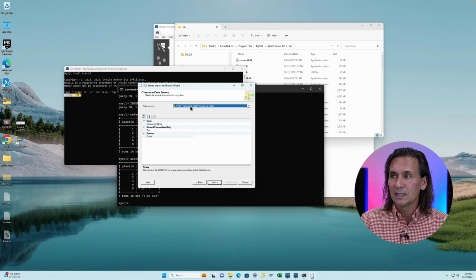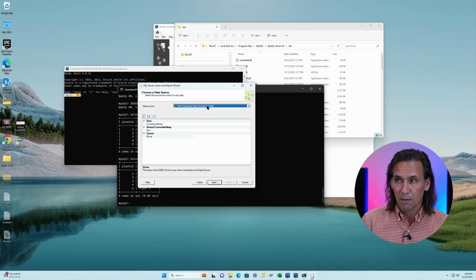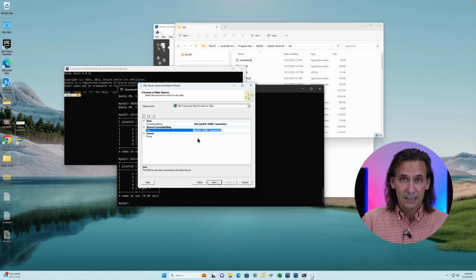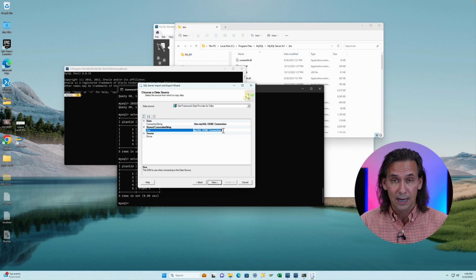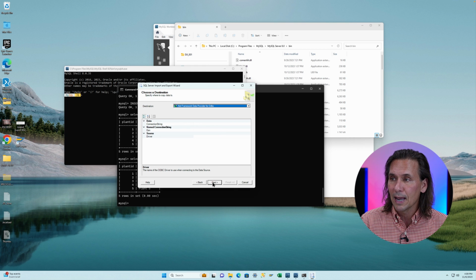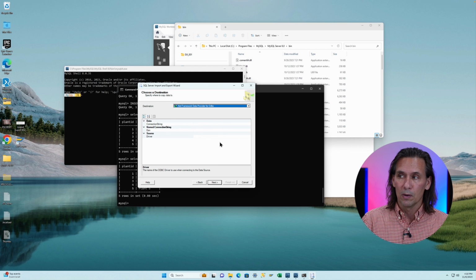So we want to leave this .NET data framework for ODBC right here. It's the default that comes up. And when you see DSN, that's where you're going to put in your DSN name, right? The ODBC connection name, whatever we called it, that's what goes in there, and then you just leave the rest alone. If I go to Next, it's going to say, where do you want it?